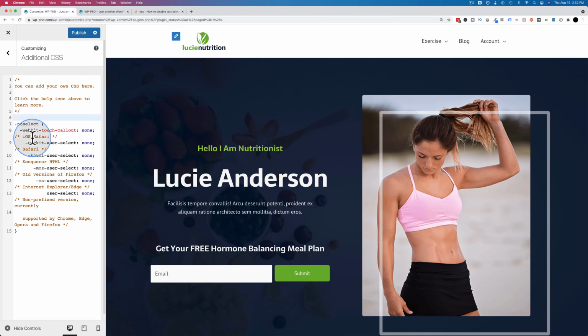So this code makes it so on these browsers that are listed here, you can't use copy functionality. iOS Safari, regular Safari, Konqueror HTML, old versions of Firefox, Internet Explorer, Edge, and other browsers that use and know the user-select rule and don't need vendor specific prefixes like these top ones do. And it's supported by Chrome, Edge, Opera, and Firefox.